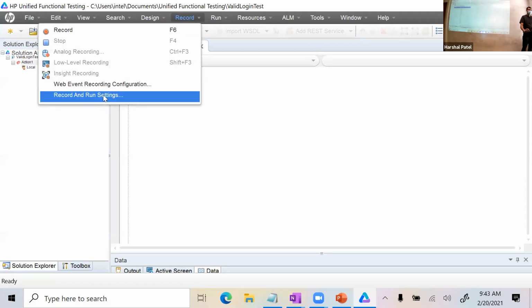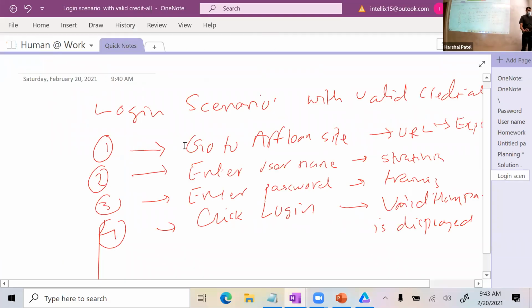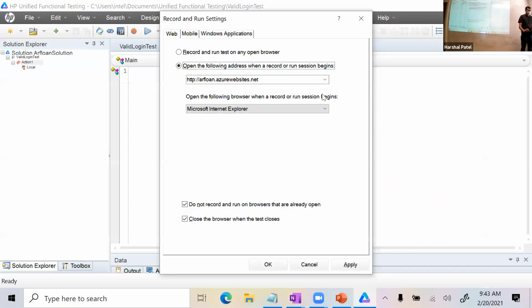The first thing you want to do is open this up. I think for you it will be selected by default the first time you open it. But you want to select open following address when the record and run begins. So what I'm providing for step one is tool configuration. Everything else you will be able to follow through, but this part, the URL, is a configuration in the tool.